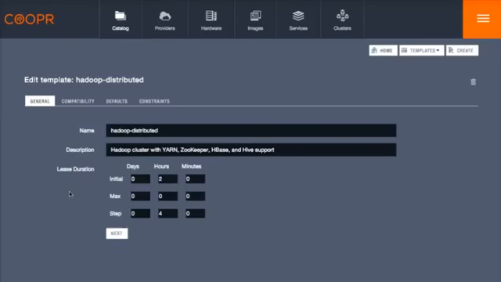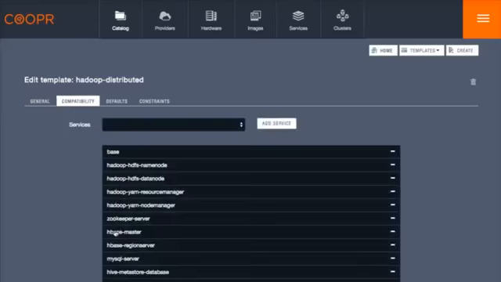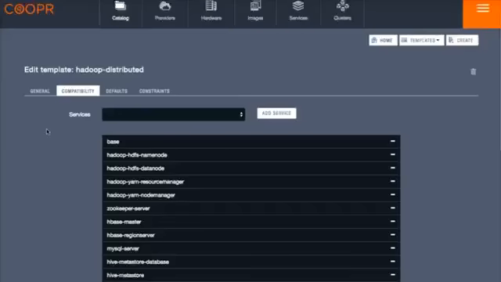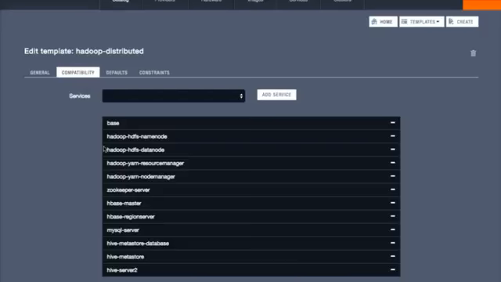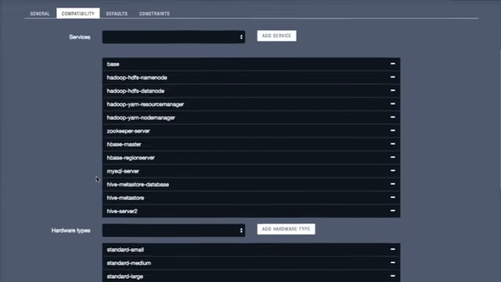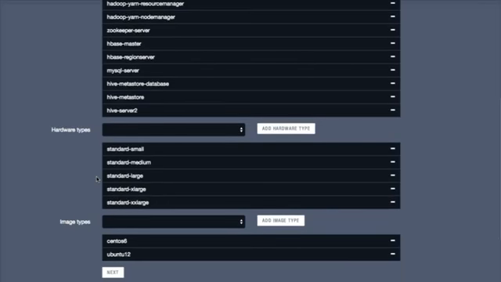A template consists of 4 sections. The first is the general section where you enter the name, a brief description, and optionally, a lease duration. The lease duration allows you to auto-delete a cluster after a period of time. Next is the compatibility section. Here, we add all the services that can be placed on a cluster using this template. In this case, we have included services like the name node, data node, resource manager, and node manager. These are some of the services required to create a Hadoop cluster. We also specify the hardware types and image types compatible with the template.